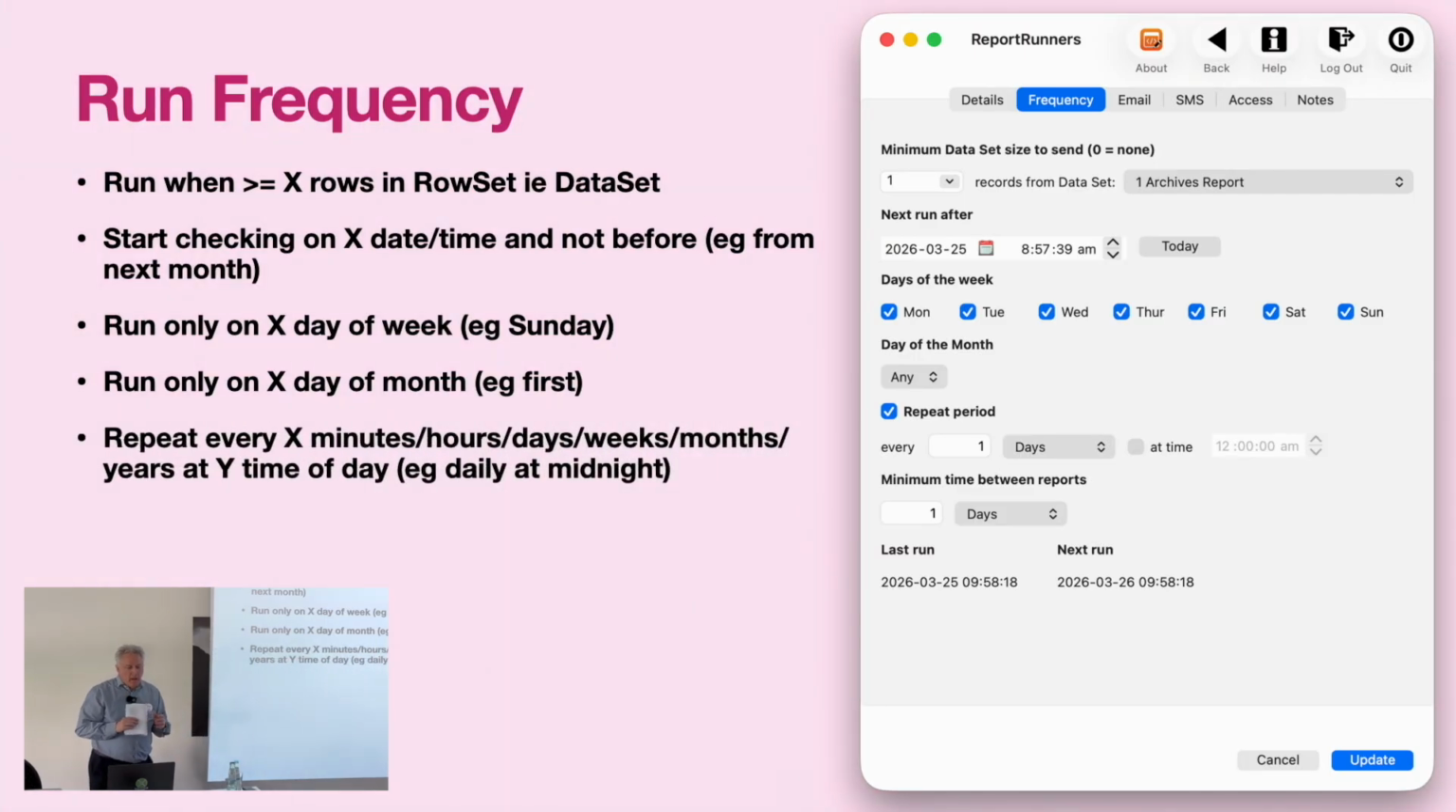Next thing, repeat. Do you want your auto report to just run once, or do you want it to run on a regular basis? Is it a daily report, weekly report, monthly report? That's up to you. You can set how frequently you want it to actually report through to you.